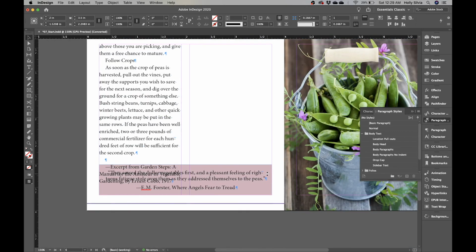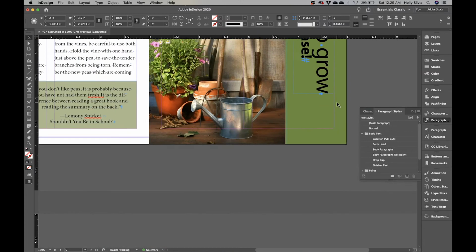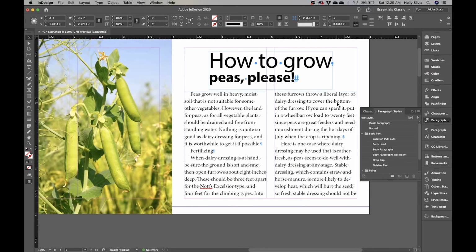And then we'll have to go down to page 6 as well and resize these two text frames as well. So these, if you're looking at the ruler on your left, will probably be around the 3-inch mark. Just go a little bit above this block here. And then we're going to go back up to page 1.